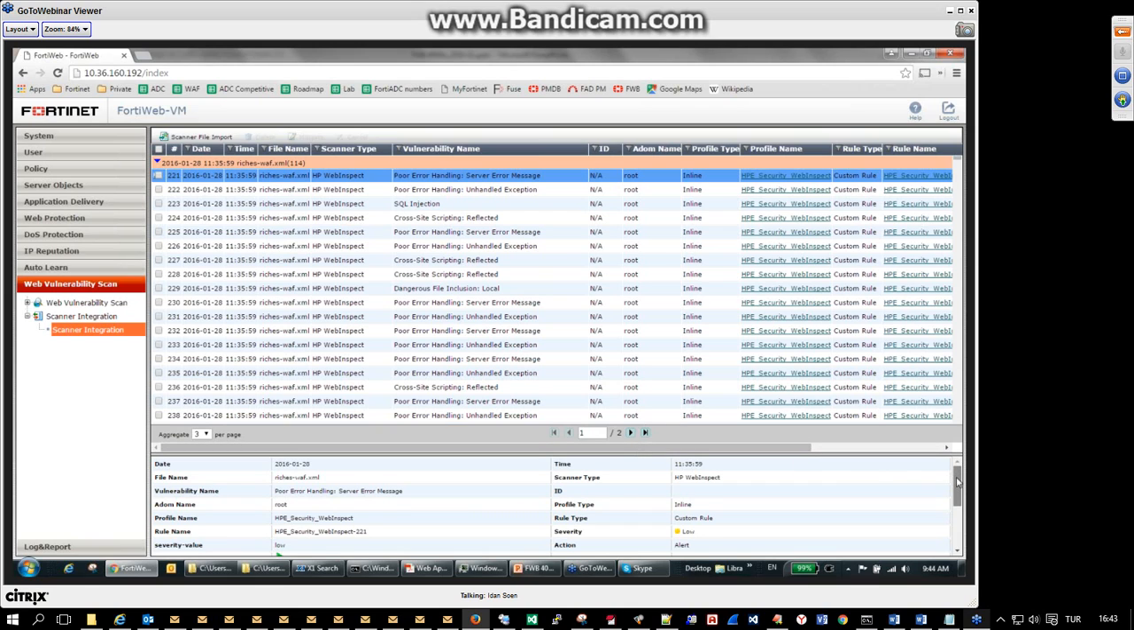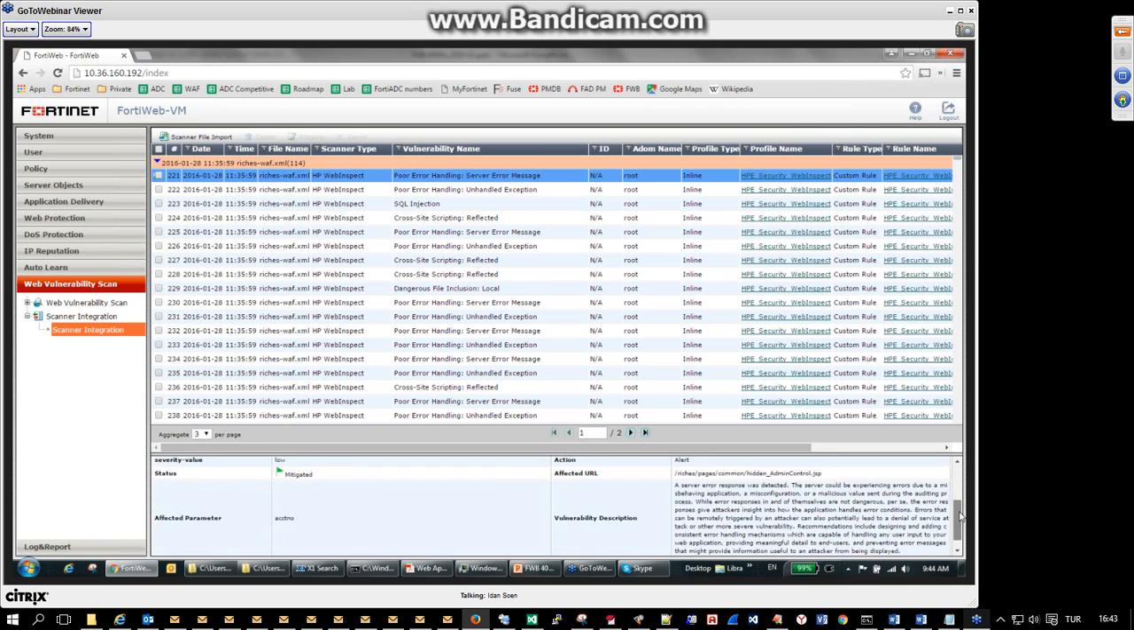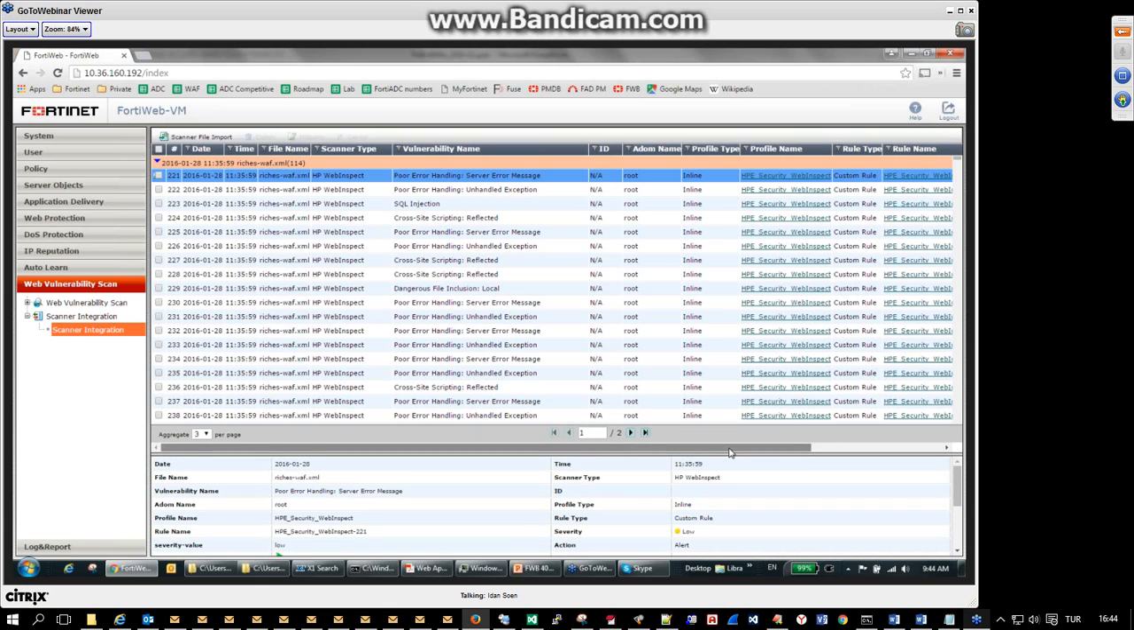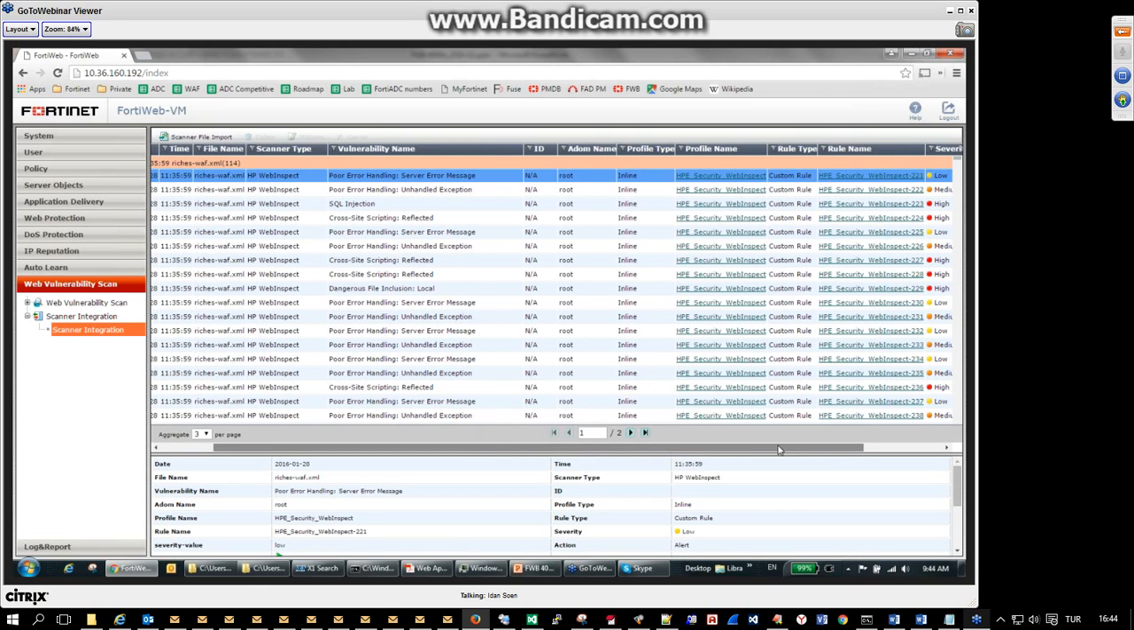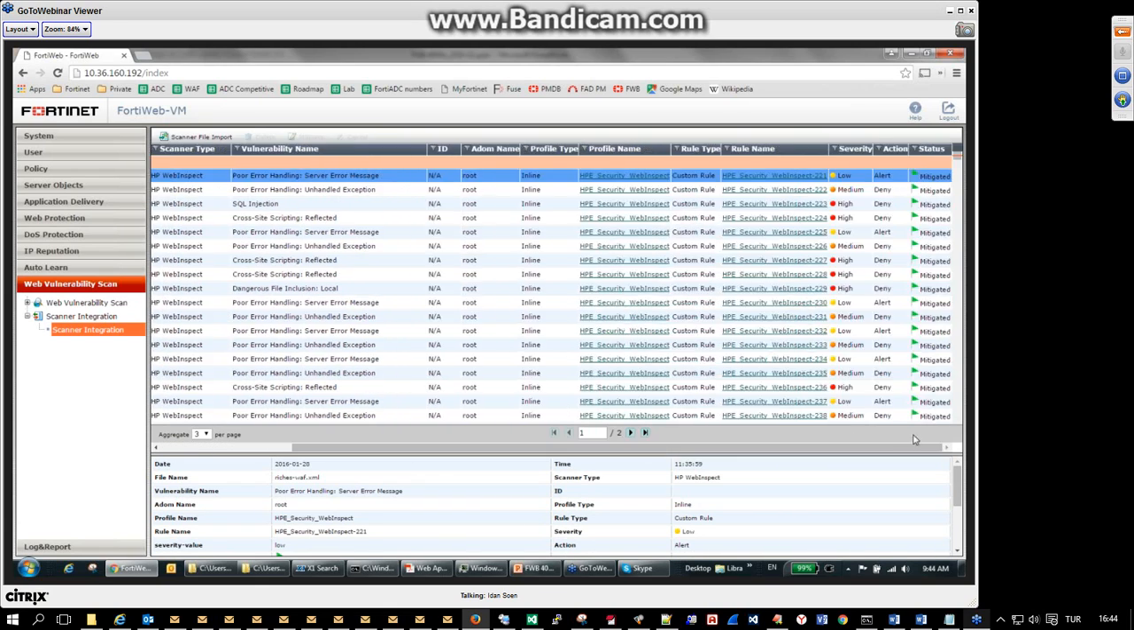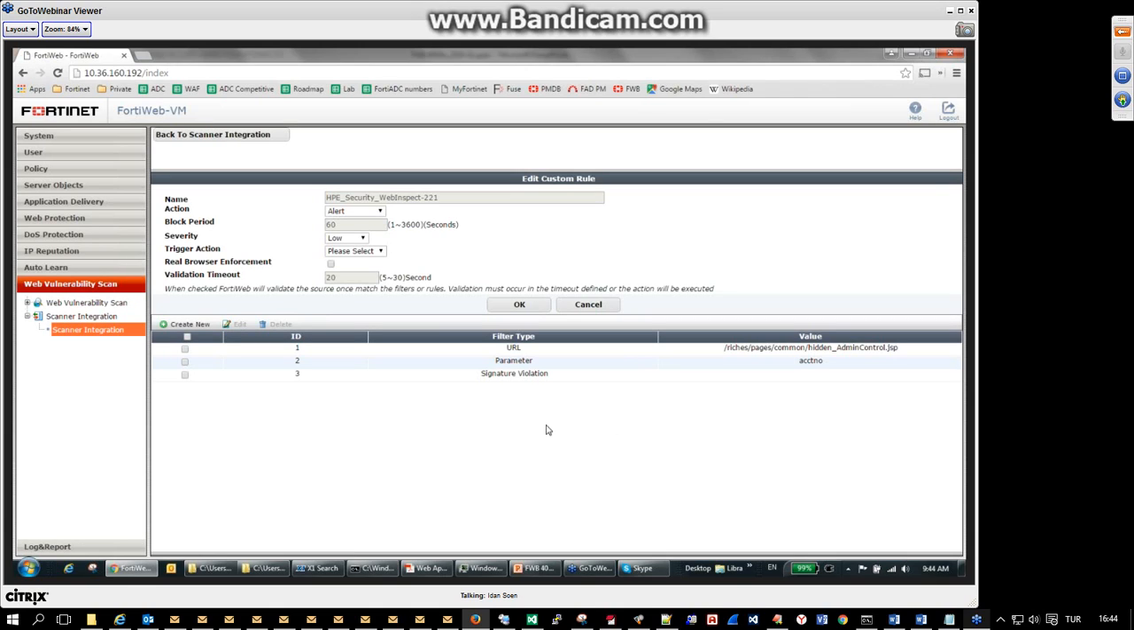This is the information that comes from the XML file from the HP device. And in this case, I have defined to automatically mitigate those vulnerabilities. And these are the rule names. I can click here and delete and mitigate if it wasn't mitigated already, or cancel, and so on. I can move into the actual rule to see what FortiWeb has created.